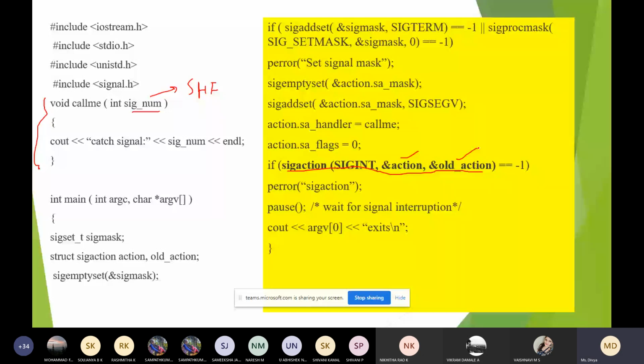Now here let us go to the main function. We have defined different members. Here we need sig mask, which is of type sig set. These are all we have to remember. For the structure signal action, we are defining two variables. One is action, another one is old action, which you need for the function API sig action.